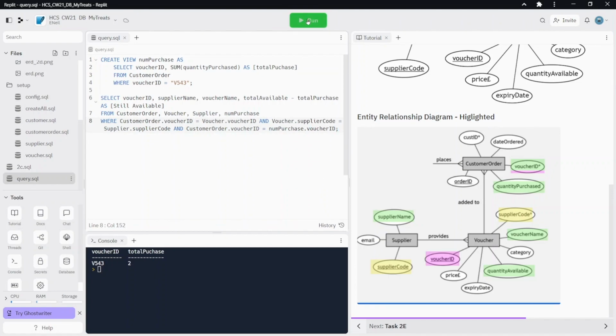Okay, if we now click run, I've used voucher ID ambiguous up here. Okay, so we need to specify where that's coming from. So let's do customer order. We now click run. Sorry, it's not total available, it's quantity.